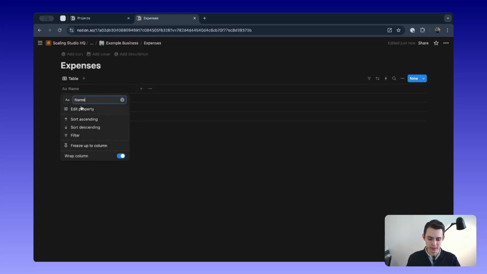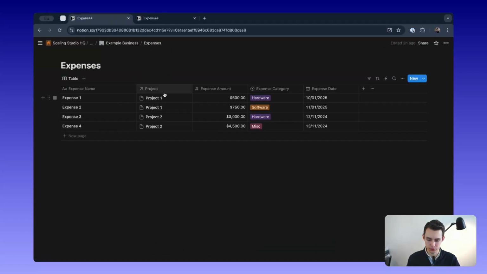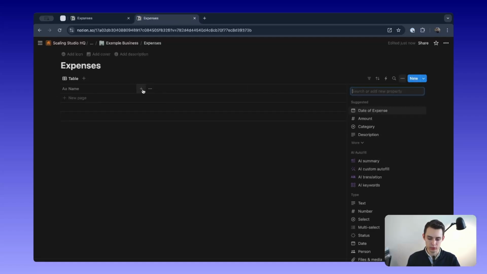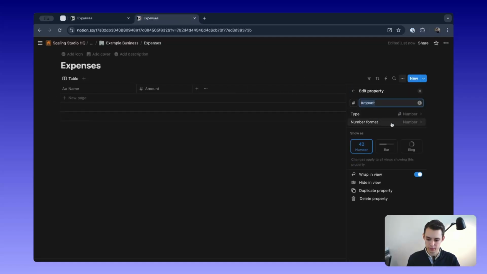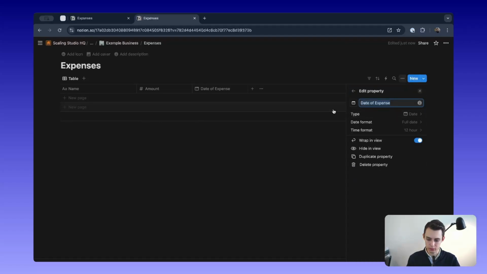Here, expenses. Well, back to this. We want to know what specific expense this is. We can leave it as name, doesn't matter. Then I have some good columns here. So I have the category and the date, of course. So let's add here the amount first. We want it in dollars again. Then we want the date of expense.